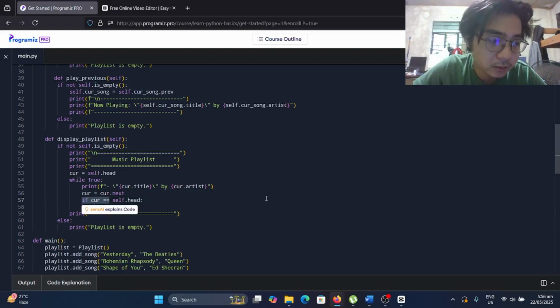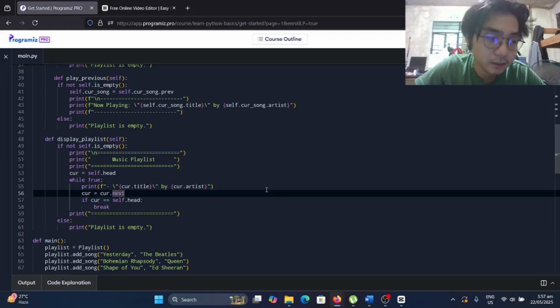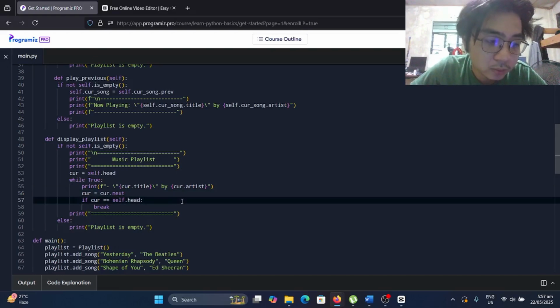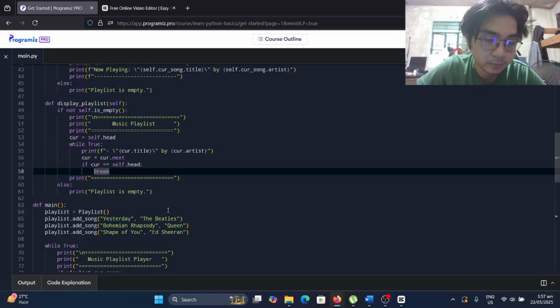If current is equal to self.head, this is the crucial part of stopping the loop. Since it's a circular list, we know we've printed all songs when current eventually comes back to self.head. At that point, we break out of the loop.